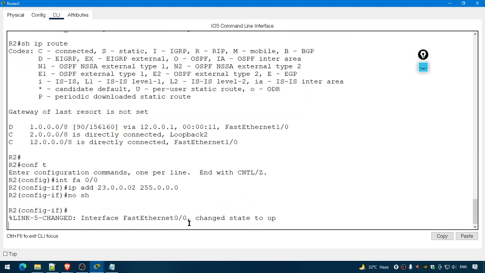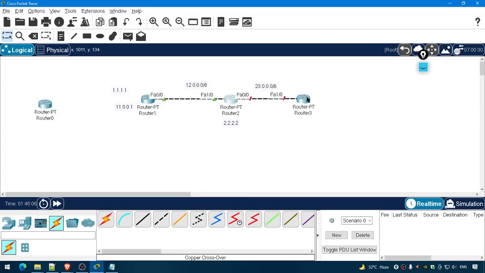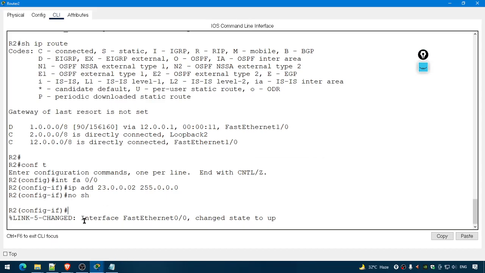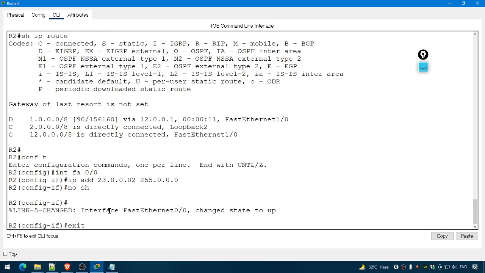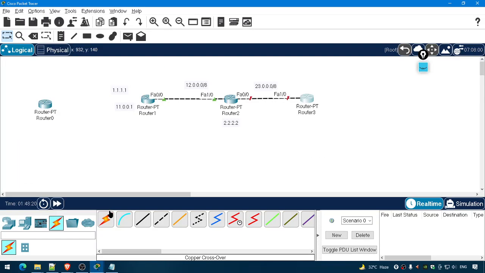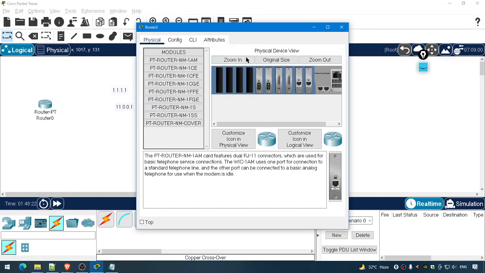And no shutdown here. Here you get only a single notification, changing state to up, because in this scenario the other router has its interface down. Generally, we get two notifications: the first is for the port changing state to up, and the second is for the line protocol. So here, let's exit and go to the other router, router 3.